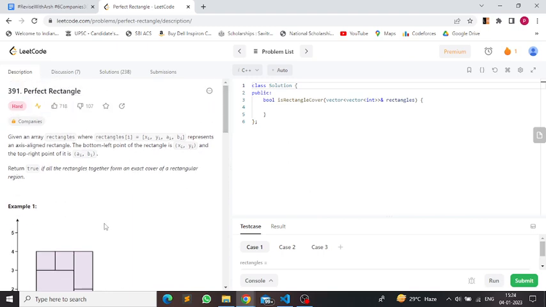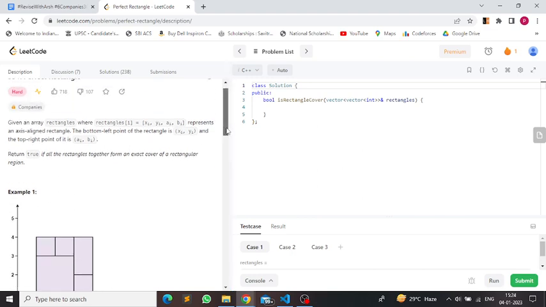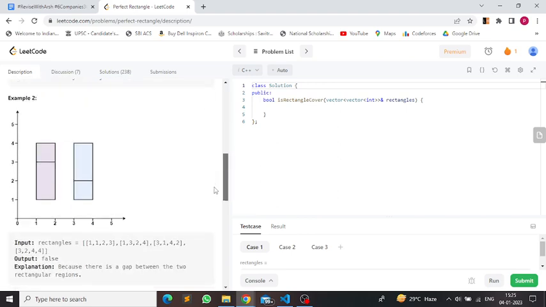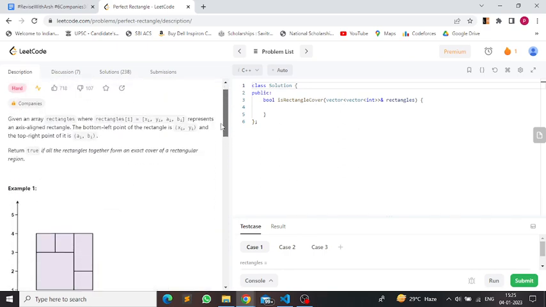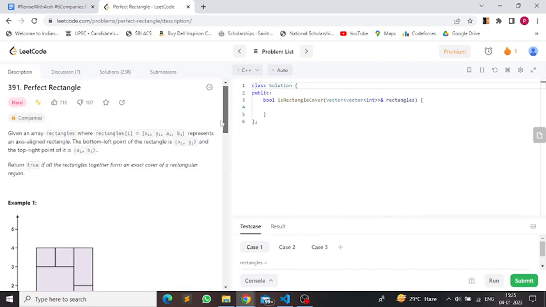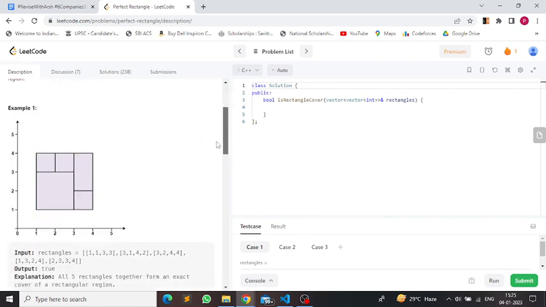So the problem statement states that we are given an array of rectangles where we'll be given coordinates of the bottom left point and top right point. So we need to tell whether all the rectangles together can form another rectangle without any overlaps or gaps in between them. So we need to return a boolean, true or false, stating whether all the rectangles can form another rectangle or not.